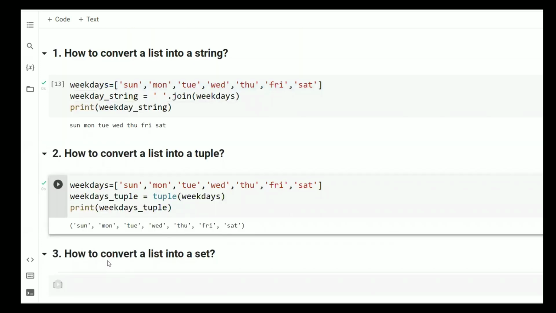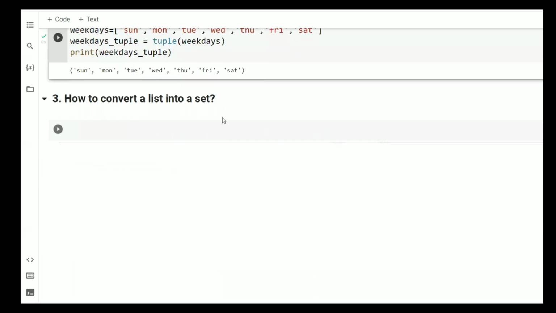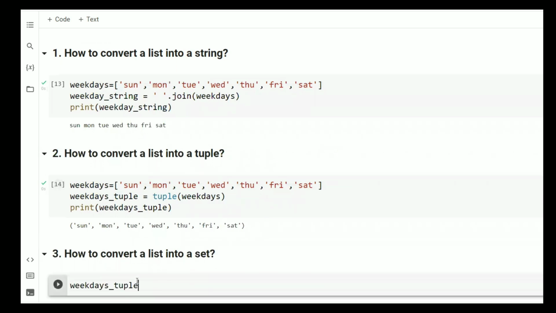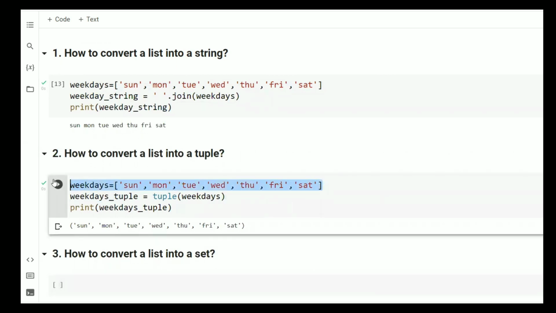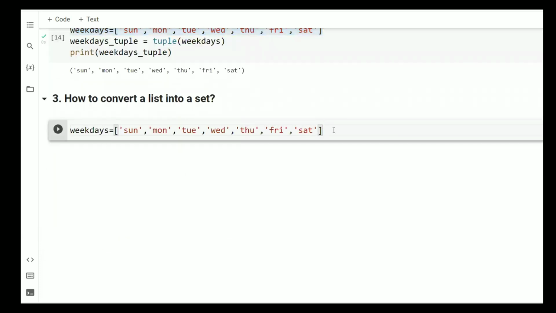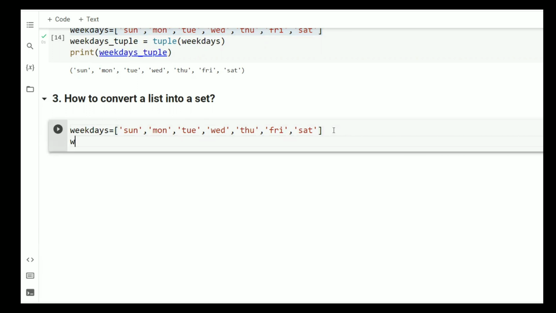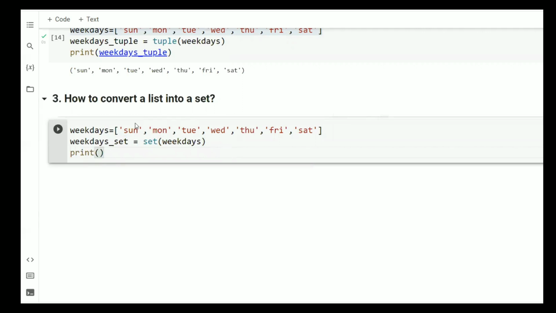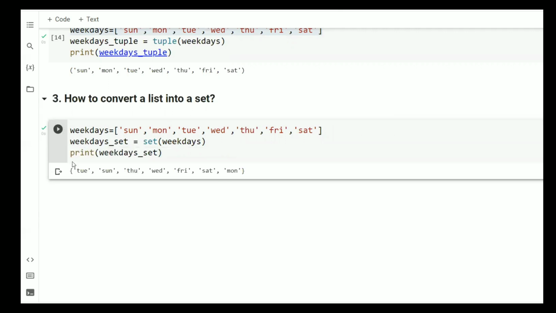Convert list into set. So here I am copying this list and pasting it, and it is also very simple. Weekdays, converting to the set. So here is set, passing the weekdays. First it converts the list into a set and stores it in this weekdays set variable. Then we go print weekday set. Here we run. This is a set. It converts the list into a set.